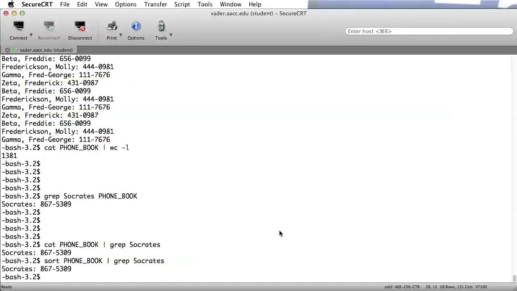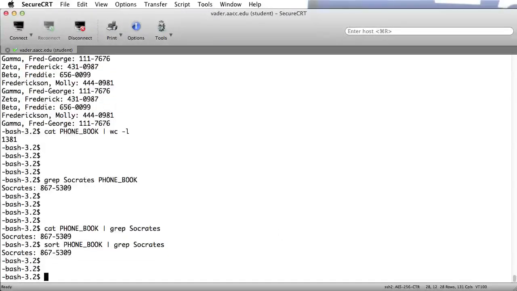Again, the sort would have been an unnecessary step because we're not interested in the alphabetical listing or the removing of duplicate adjacent lines. We simply want to find the phone number for Socrates. So grep space Socrates, the first example provided here, is the one that you probably want to make sure that you have full understanding of. All right, that was number 8.